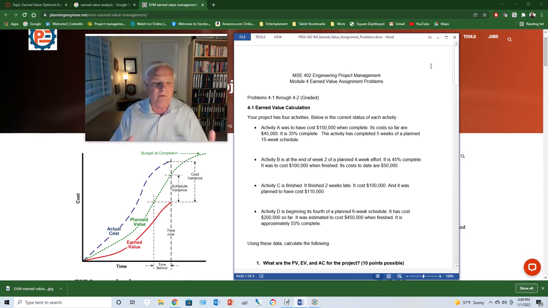So the graphic image below me is basically an earned value analysis. You can see where you've got the actual cost, the planned value, the earned value, where those flow, and the two different areas, cost running up and time running across. And you can see how the cost variance and the schedule variance fit into that, in addition to the budget at completion.